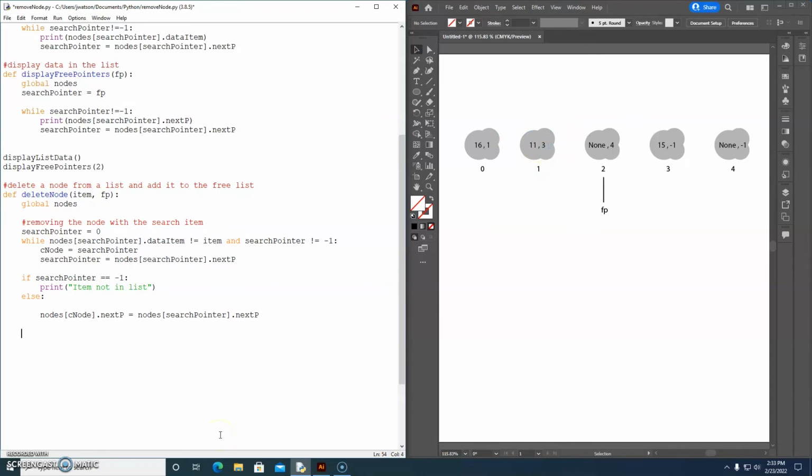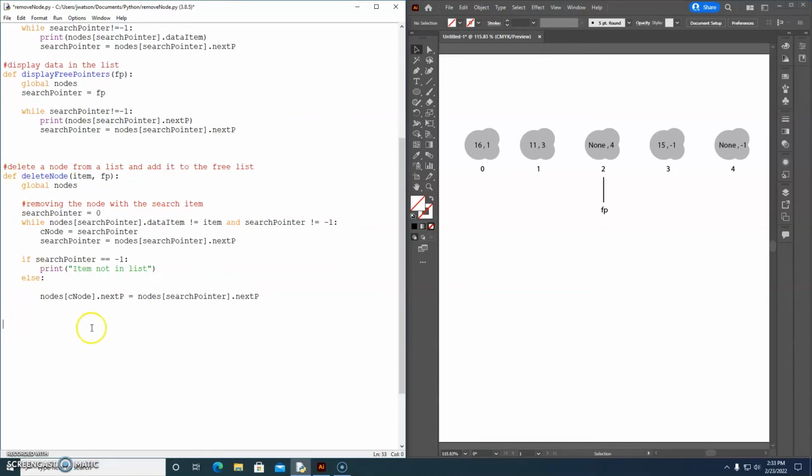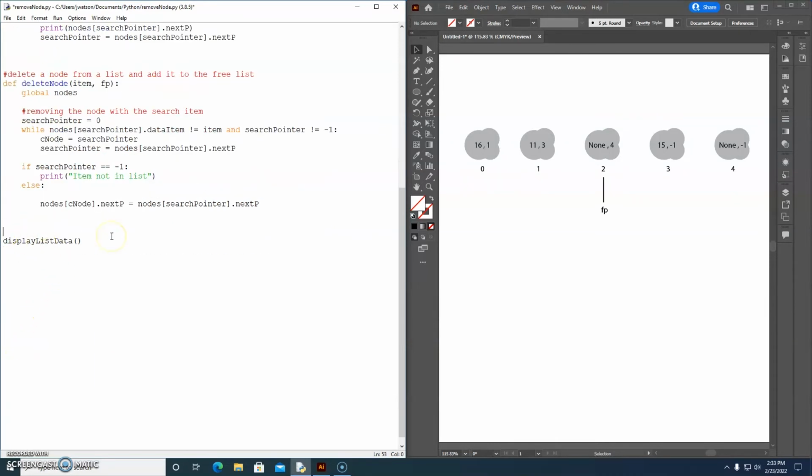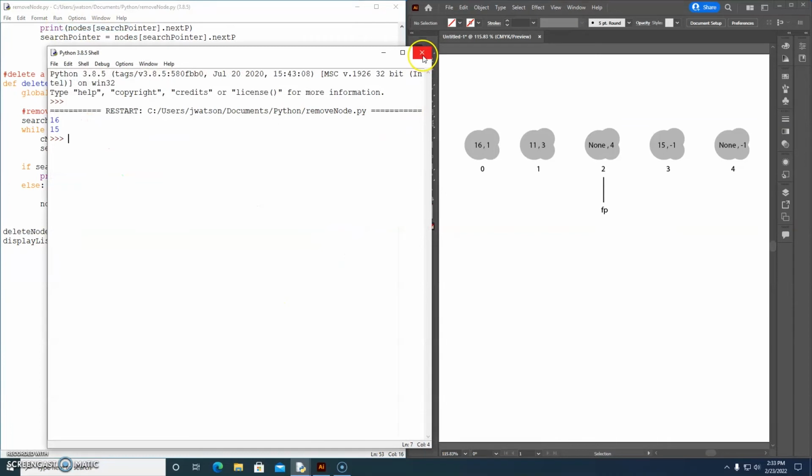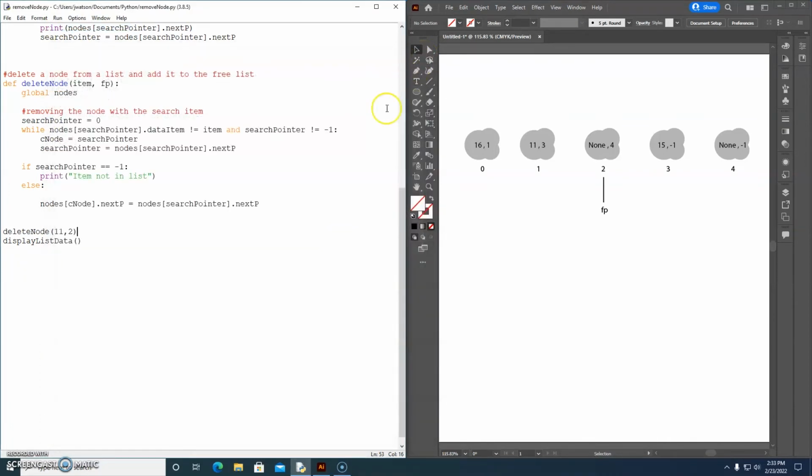Let's see if that works. In my computer program, let's just get our computer program down here a little bit. Let's call that method delete node, and the item is 11 and the free pointer is 2. We haven't done any free pointer processing yet, but we will in a minute. And then we'll display the list data. Hopefully we'll see 16 and then 15. There's no longer any 11. 16 and 15. Brilliant, it worked. Okay, so that seems to work.